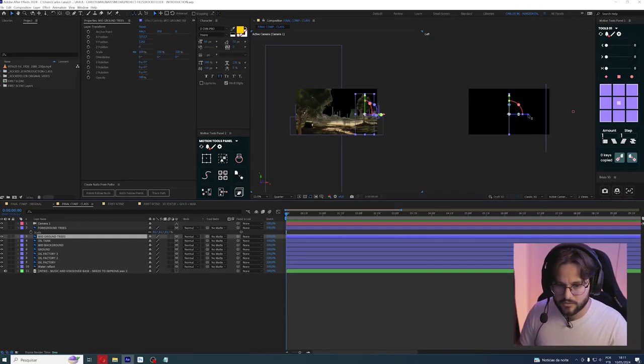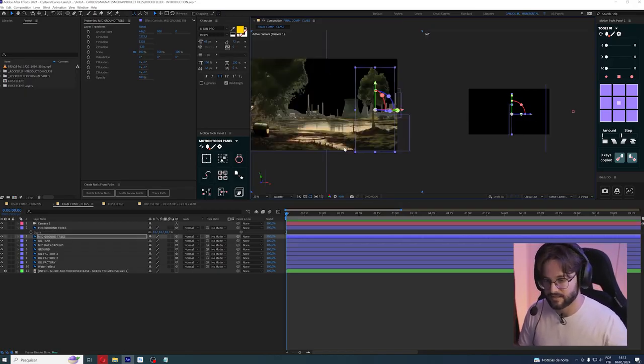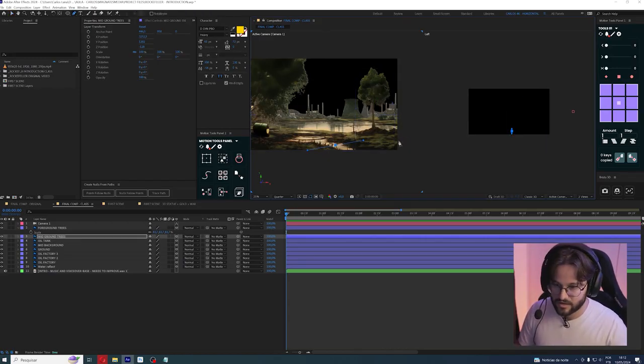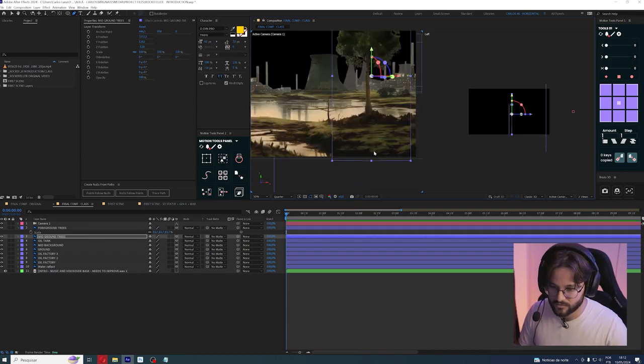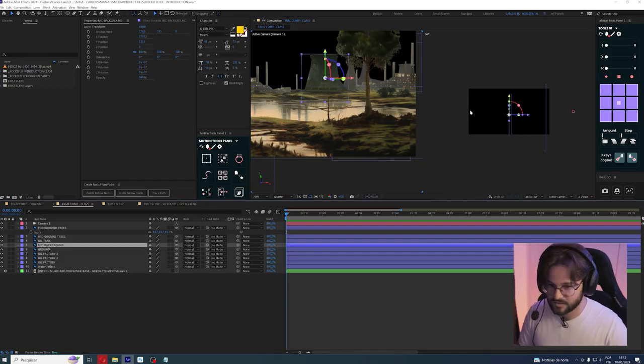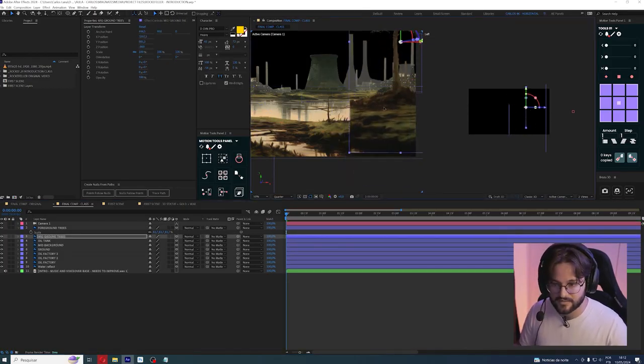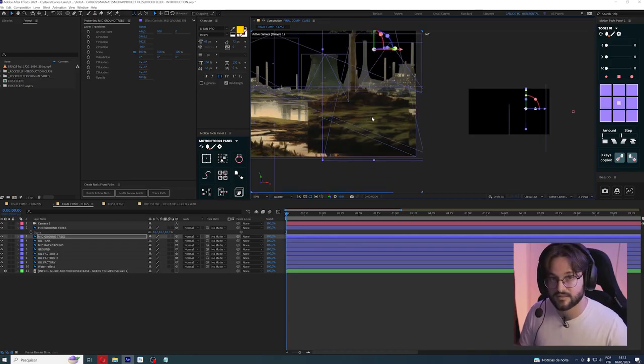So I will not put it too far from the ground, because I made this project some months ago and I didn't know some techniques to enhance this result. So here I will follow the same material. Here we can see the edges of this layer. If I put the middle ground tree too far from the ground, we can see the edges and it is not good for us.